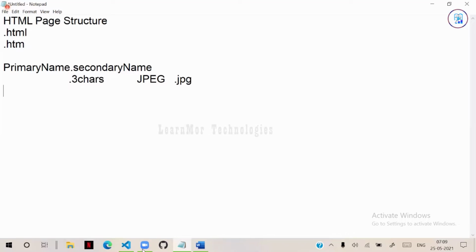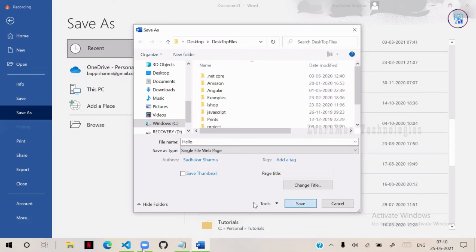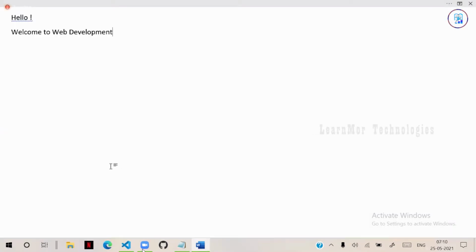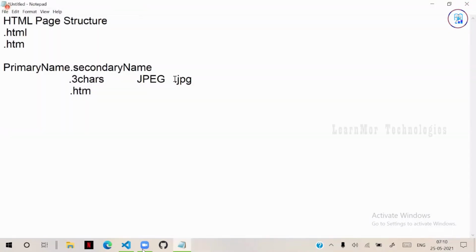In that case, HTML files cannot have HTML because L makes it 4 characters. So automatically it will take HTM only. That means when I save here, it will have only HTM as the extension. You see here, I click on save. So it is saved. After saving as a web page, let's see the output.